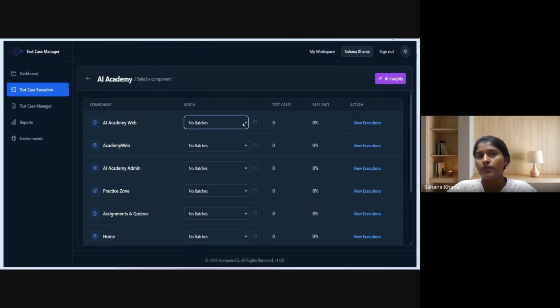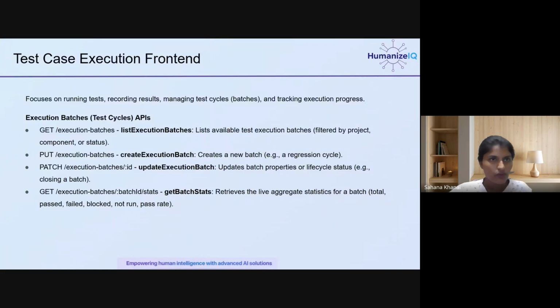Why we need to create a batch? Because we need to add the group of test cases in a single batch. Whenever you are performing any action in the test case manager application, all the tasks are getting created in the Craft Studio. So for that, in test case execution, we have multiple endpoints which are being called.